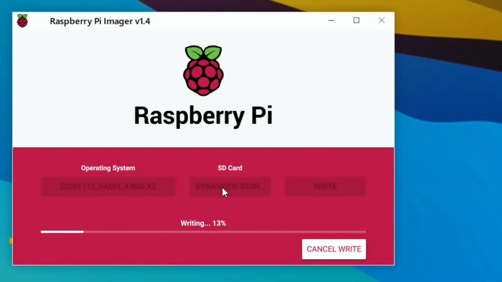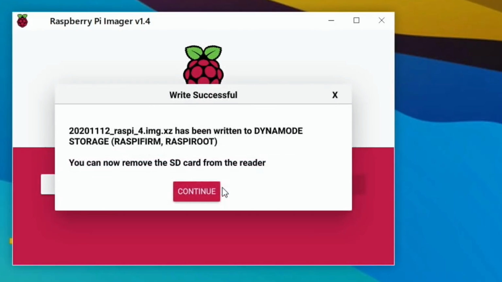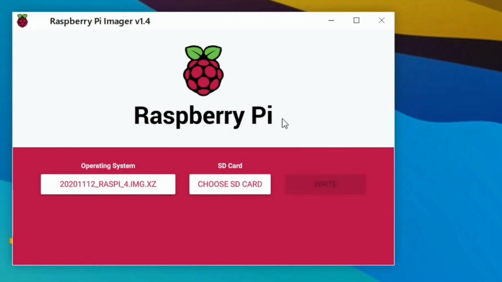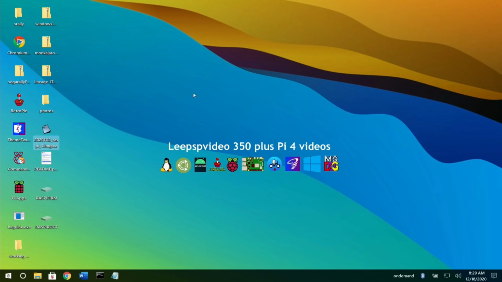It is a very small image, and the reason for that is there's no desktop environment. But that's not a problem because we can install a desktop environment into it. There you go, you can see the verifying is going super fast, and that's all done. So hit continue. So what I would need to do now is to shut down.